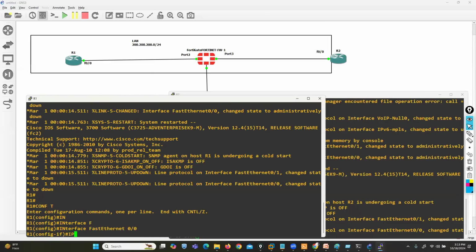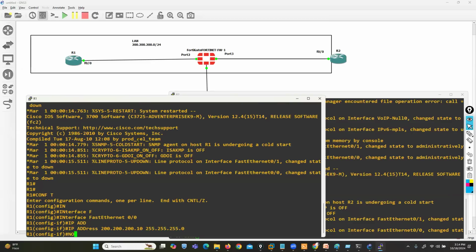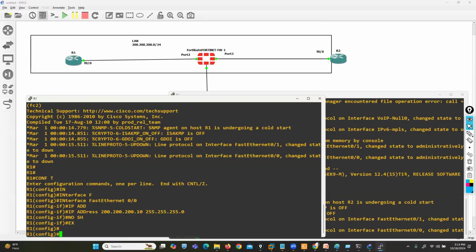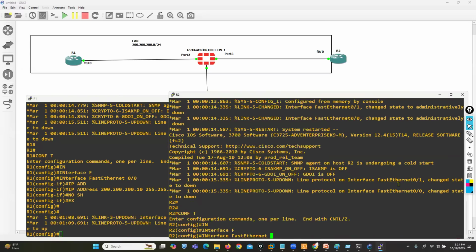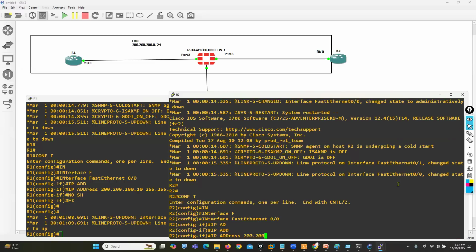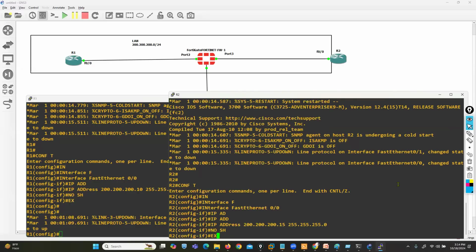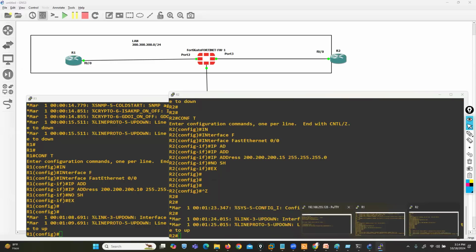This R1 I'm using as a LAN machine. So 200.200.200.10 mask, no shutdown. This R2 is the public facing router. So on 0/0, IP address 200.200.200.15 I'm using. This is the gateway IP for all LAN machines. And now we can go to the FortiGate firewall.